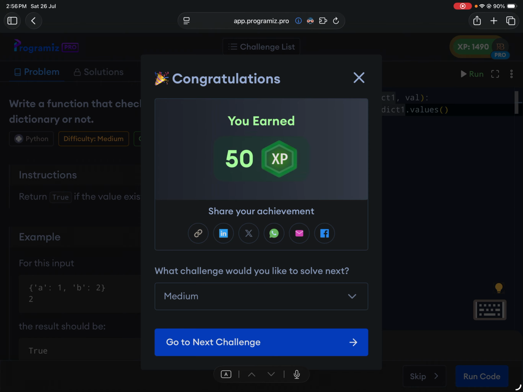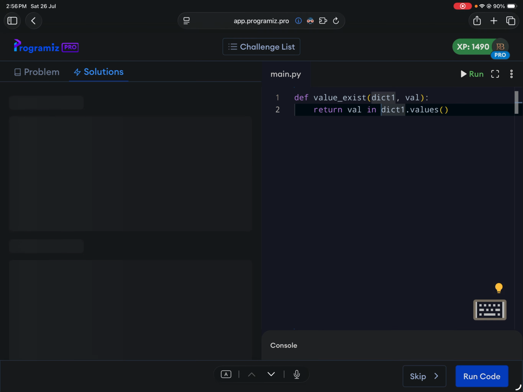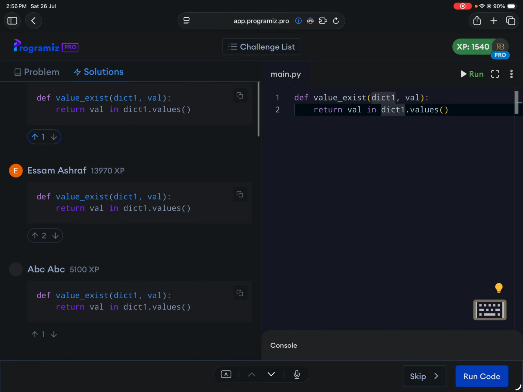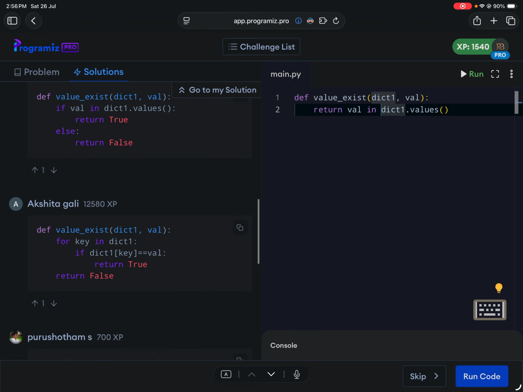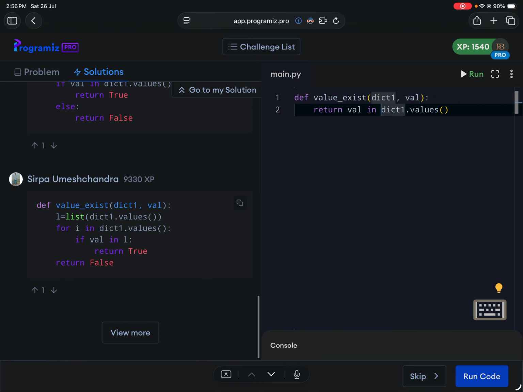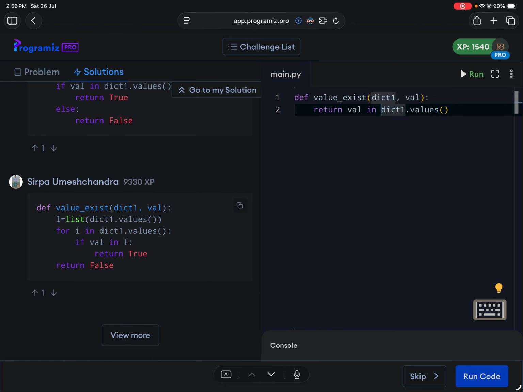Let's see other people's solutions as well, how they have done it. I was thinking about get. If it were the key, we could have used the get method on it, but others have done something similar. Okay, so that's how we can basically solve it. This is not required, the list thing.